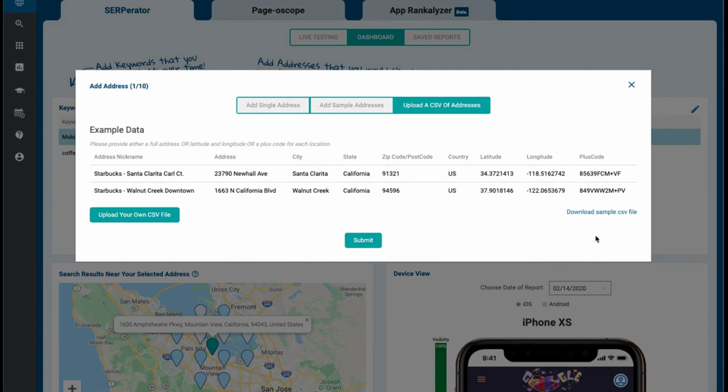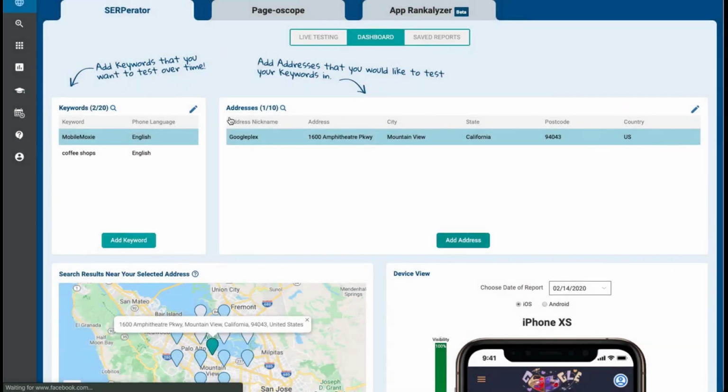You can download this sample CSV file, which will help you in the formatting of those addresses, because we're very specific about our formatting. And lastly, this address nickname that you see, if you were to say wanting to run a bunch of different addresses for a franchise, such as Starbucks, you could see that we're pinpointing our address nickname as Starbucks Santa Clarita Carl, or Starbucks Walnut Creek downtown. This will just give us a quick insight on what exactly this address means. As you can see with our example here, Googleplex is this address.